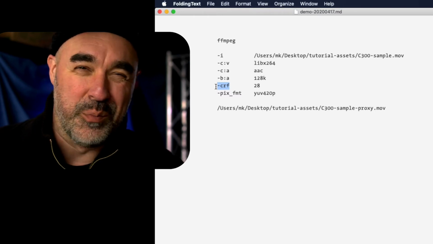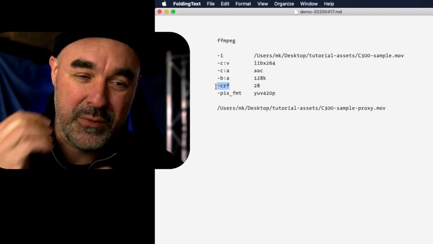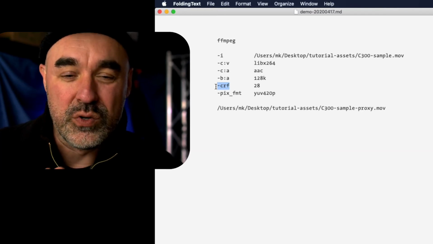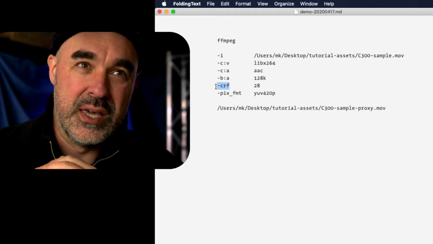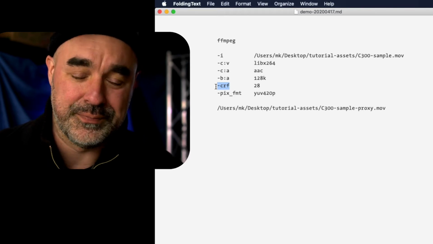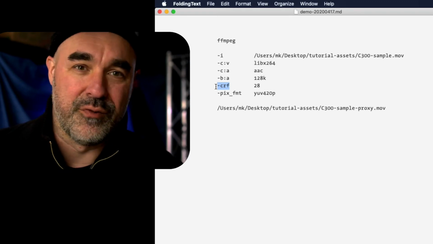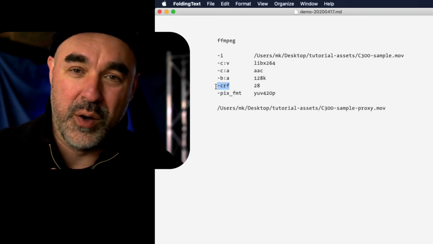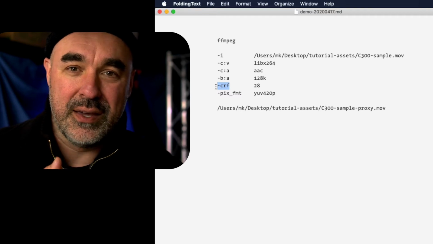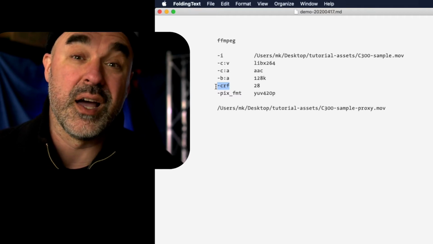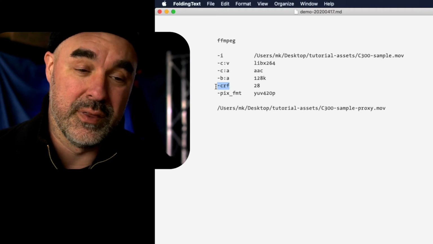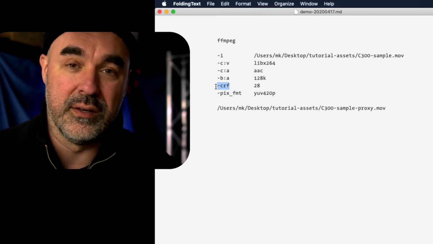What most people use is something in the 20s when you're trying to compress something to use as proxy footage, or even just to send around, a file for friends to view on your phone, to throw up on YouTube. Something in the 23 range is pretty darn good quality, and most folks will actually have a hard time distinguishing between something that's compressed at a value of 23 and the original footage if it's already compressed.